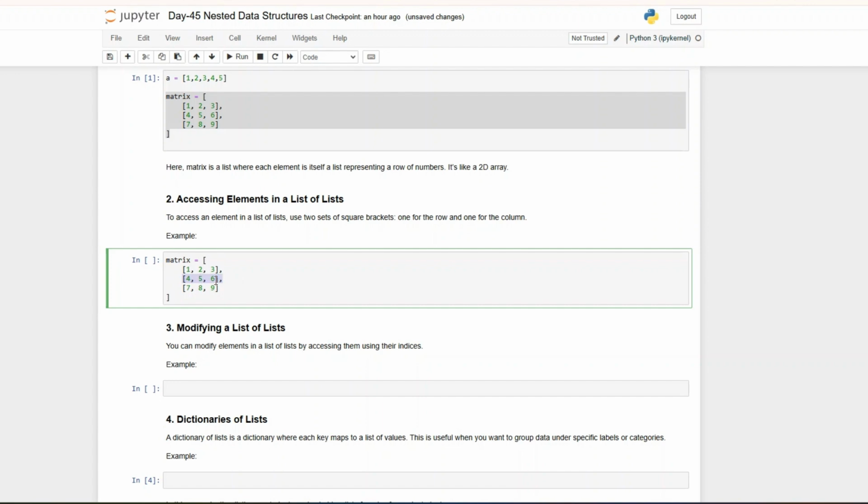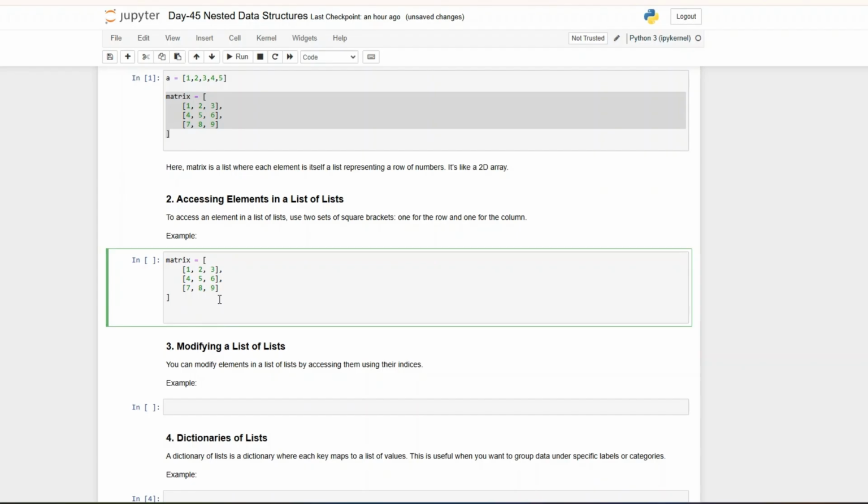And then in that index 1, where is the number 5? Now you have to start counting columns. Number 4 is on index 0, number 5 is on index 1, and number 6 is on index 2. So that means my 5 is on the index 1 row and index 1 column. So it is 1, 1. Let me show you how you would extract an item in your list of lists. We'll be making use of square brackets.